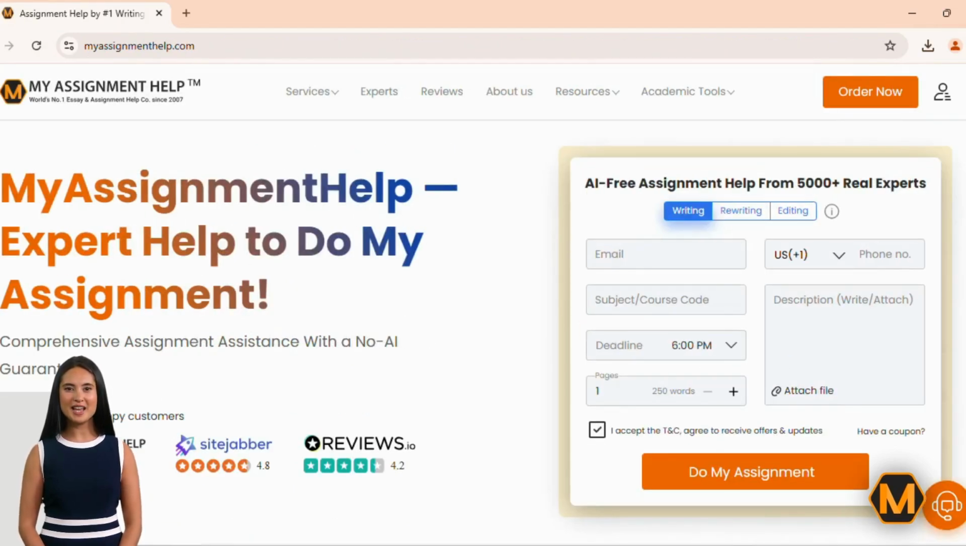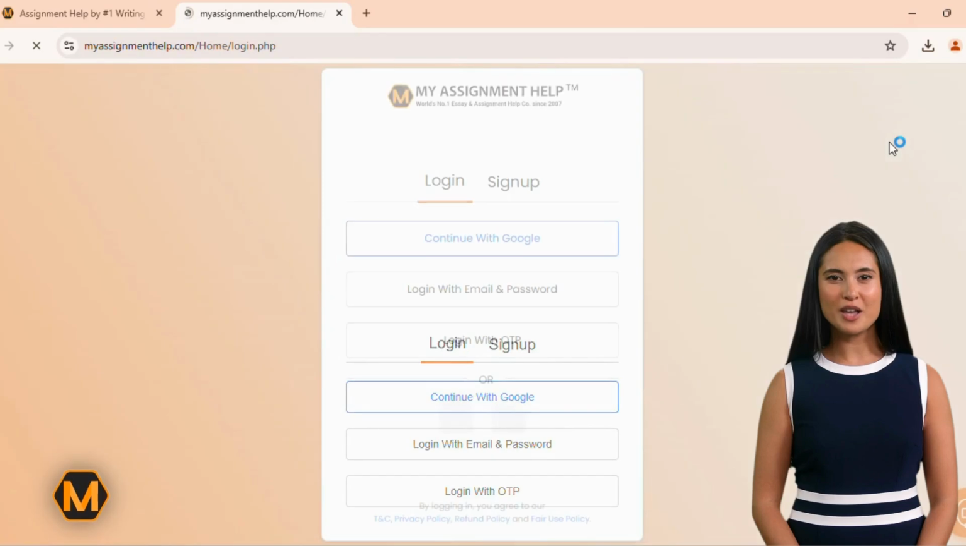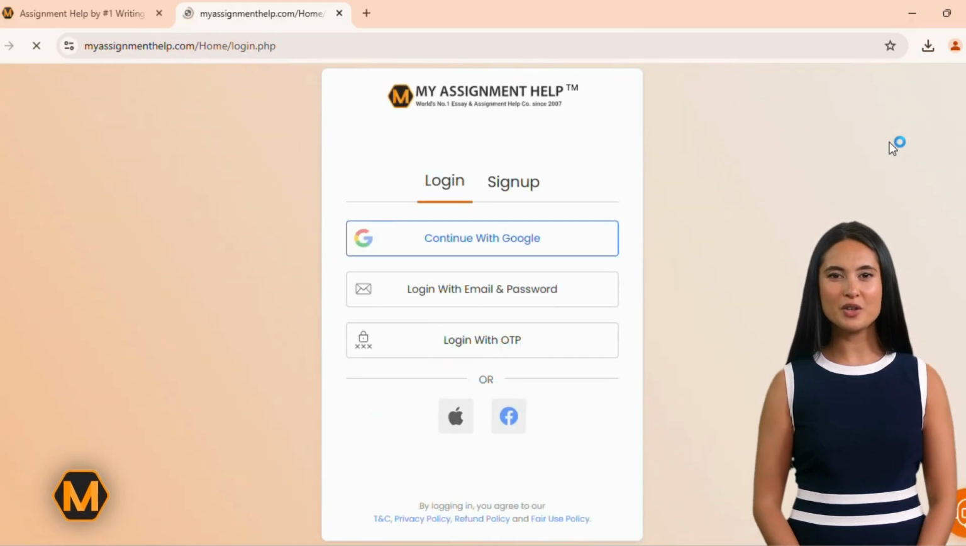Now click on the Sign In button at the top right corner. You can log in using your preferred method, whether it's by logging in with your Google account, your email and password, or even through an OTP sent to your mobile phone for added security. If you prefer, you can also use your Apple or Facebook account to log in quickly.